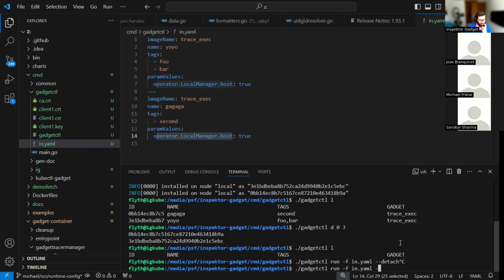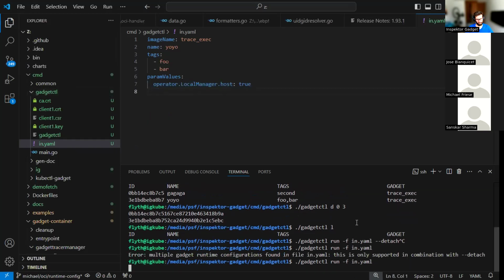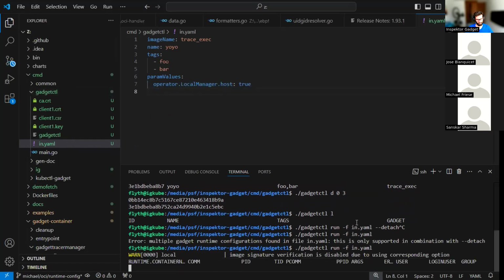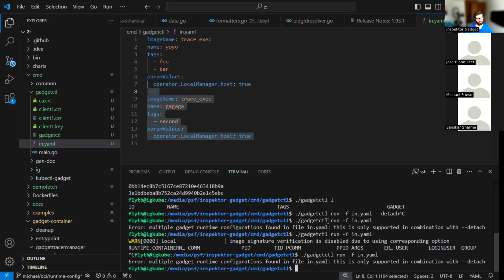Yeah, no, I don't think so, because if I do this, it will complain that there are multiple configurations in the file, but it will work if there's only one. So if I remove this one, then it will become interactively available. So I think that's a valid use case, that you just prepare how you want to run your gadgets interactively, and then you can do that using a file as well. But the default use case will probably be multiple, and then it will just tell you, nope, I can't do that in interactive mode. Okay.